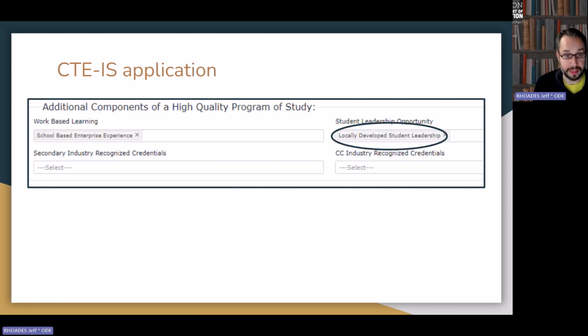To support this flexibility, we added an option to the student leadership opportunity menu, locally developed student leadership. It was planned that when selecting this option, teachers would provide additional details in the Student Support Services comment box on how their approach supports student leadership expectations. This allows each CTE program of study to tailor student leadership opportunities in ways that best meet their student needs and goals while balancing local realities.